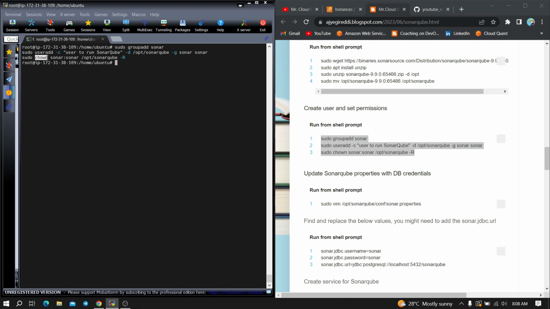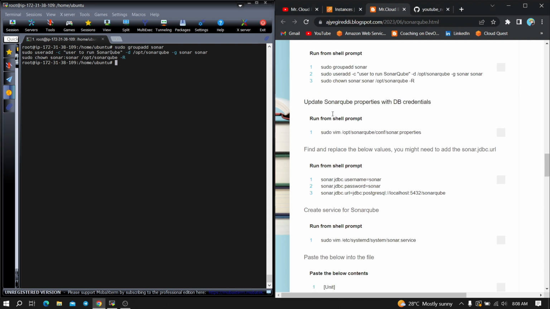And we will give permissions to our sonar user on the complete folder. You can see here chown, not chmod, we are changing ownership. Okay, after that update our SonarQube properties with the DB credentials. We are just providing the DB credentials, because our username is sonar. Our Postgres user which we created is sonar, and the password I gave is also sonar.